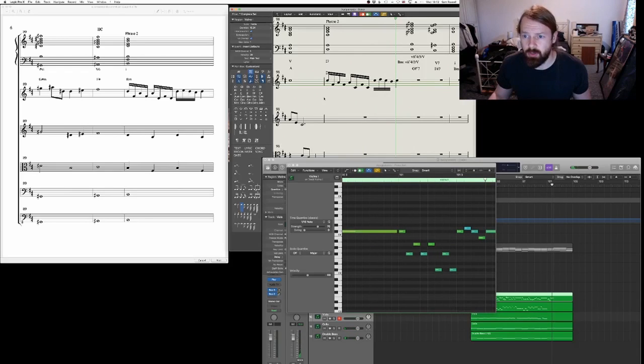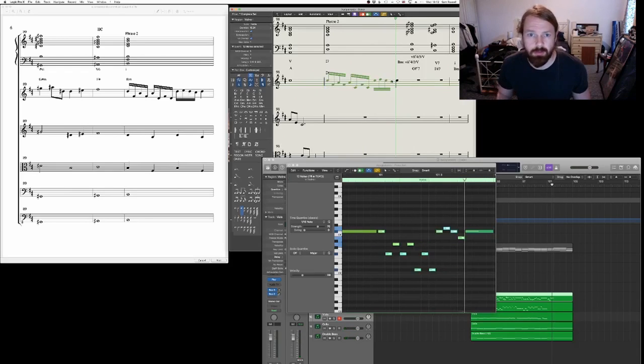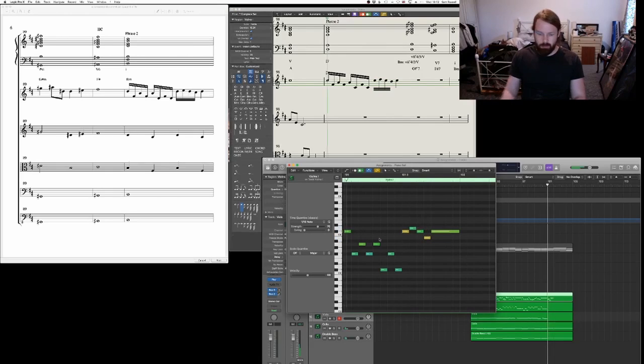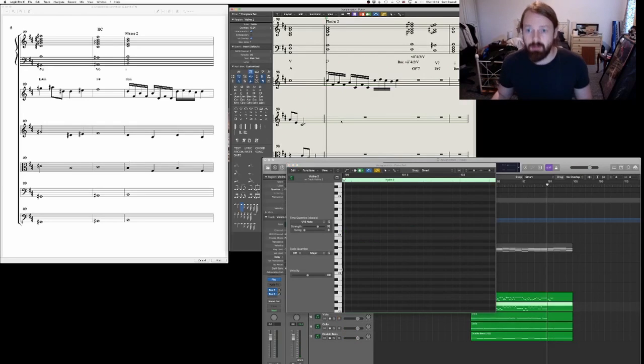It's got the wrong settings on the notes. Maybe those can go there. We just need to pump up the velocity a bit. Yeah, that's cool. And back to using this little chord note idea.